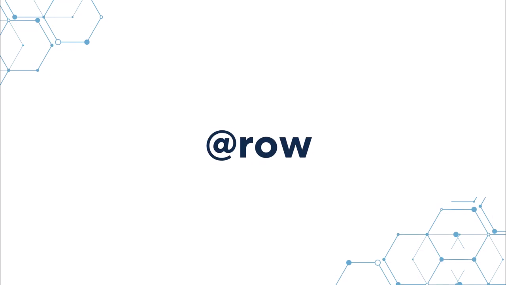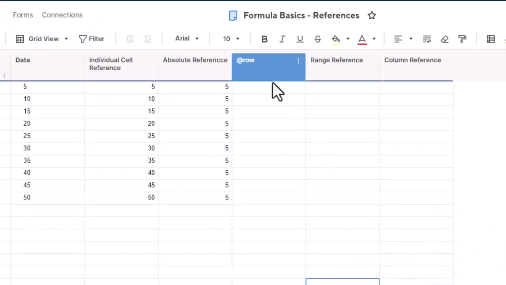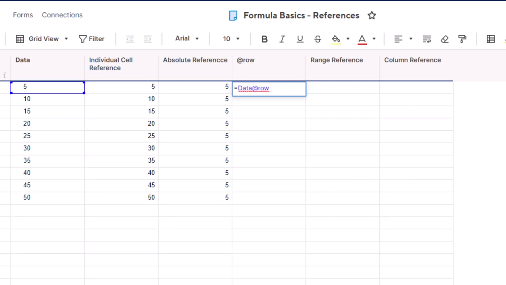Now let's review add row references. This is a reference unique to Smartsheet, but makes formulas in your sheets much more efficient. If I type in data add row, it will return the value from the data column that is in the same row as the formula. So if the formula is in row 1, it will return the value from row 1 of the data column.